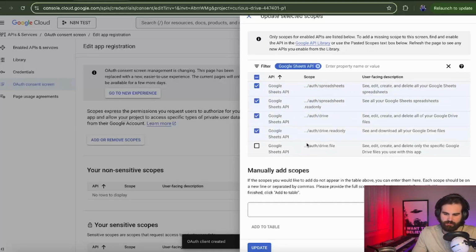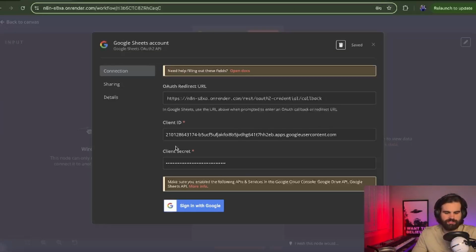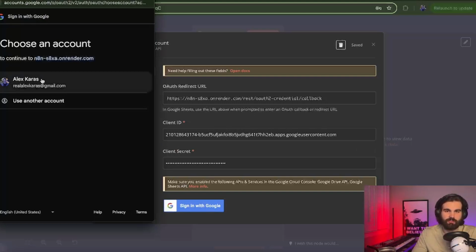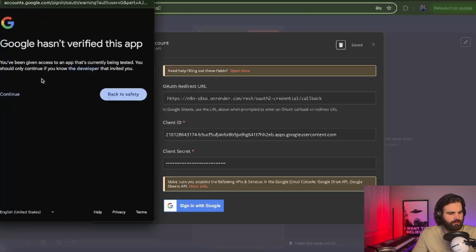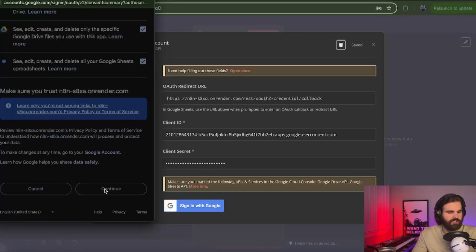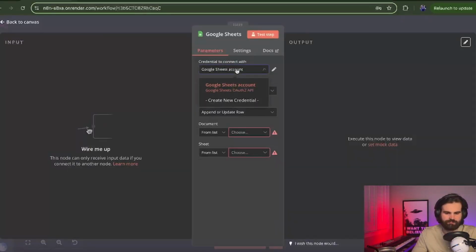See and download. And that's good enough for me, so we're going to click Update. So we'll head back over into N8N and we'll click Sign In with Google. Once we're there, this is the Google account I like to use. Continue. And select all. Continue. And now we're connected. So let's exit out of here.